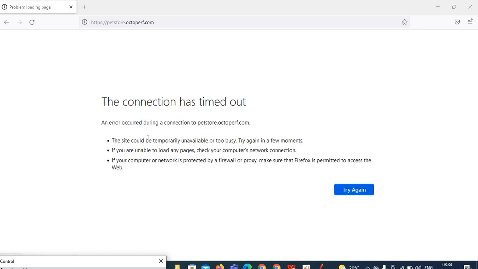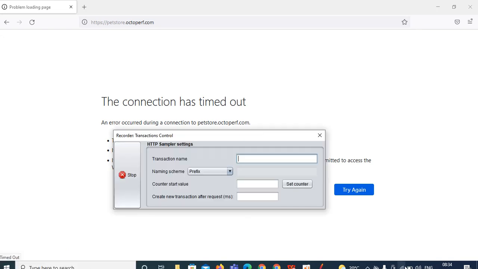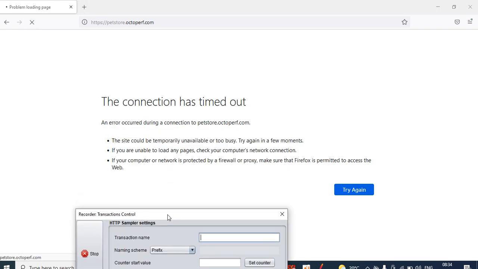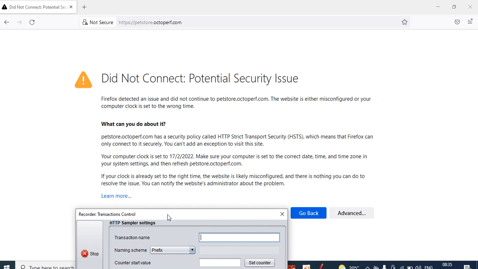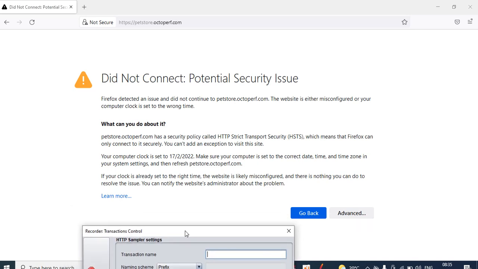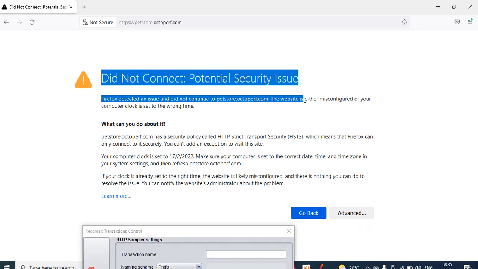See, the connection has timed out. Okay, so we have the connection. Let me refresh again. The site could be temporarily unavailable or too busy. Check your computer network. Okay, fine. See, this is the expected one which you can get. Do not connect, potential security issue. So what does it mean? Why do we get the potential security issue?